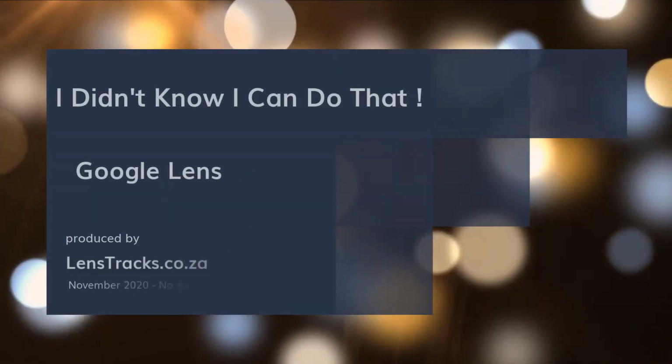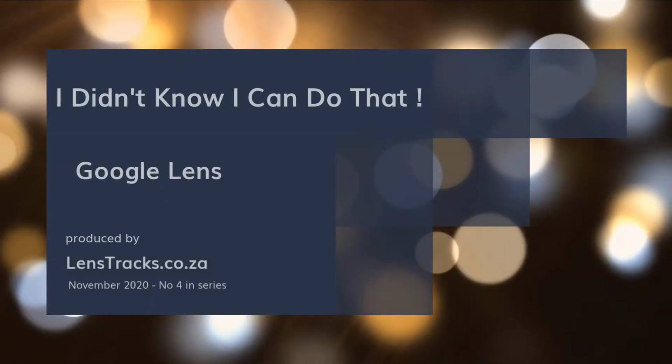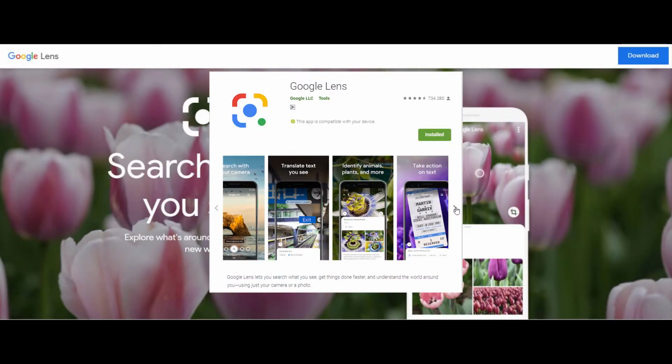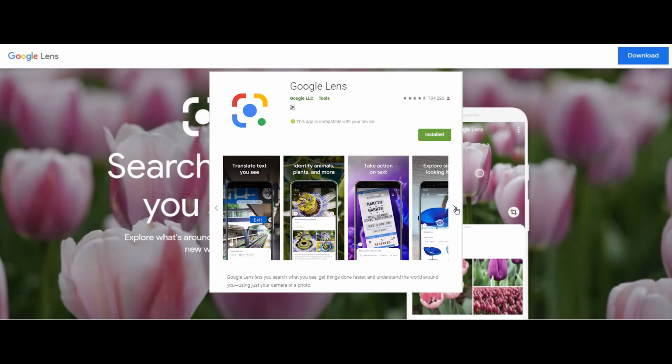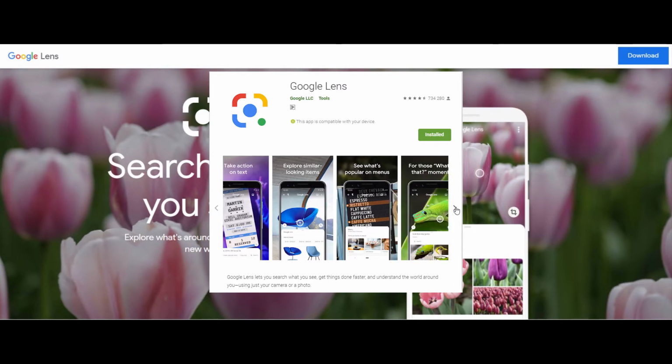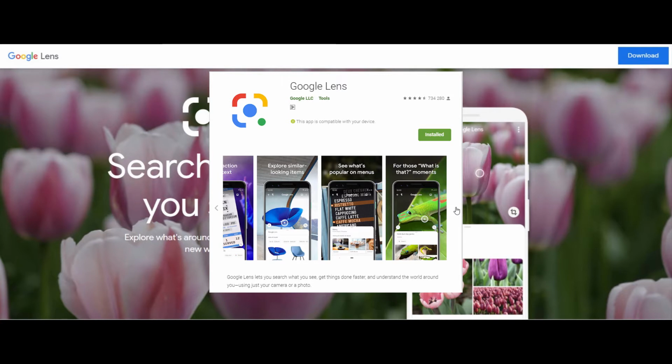Google Lens is a smartphone app for both Android and Apple iOS phones. It uses the phone's camera and deep machine learning to identify objects and provides useful information about the object. This guide shows you how to access Google Lens on your phone and provides examples of some of the many things you can do with the app.